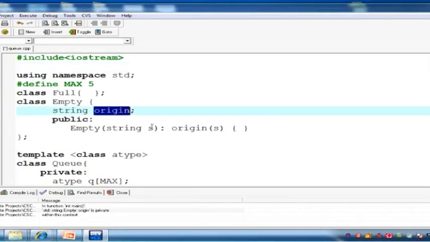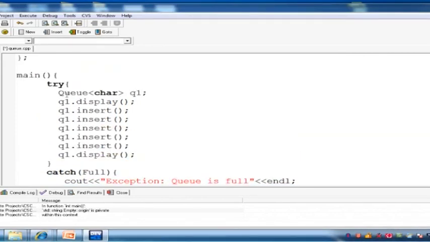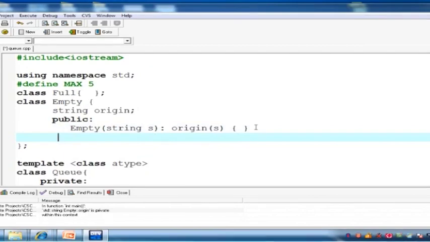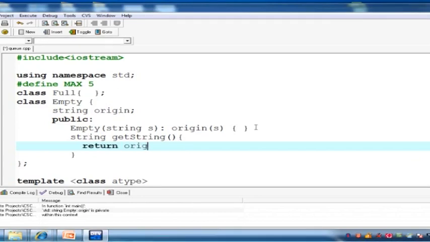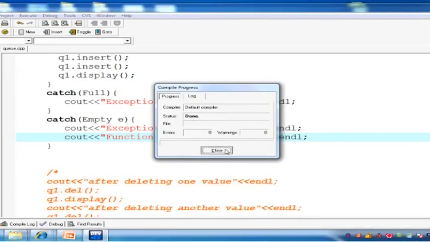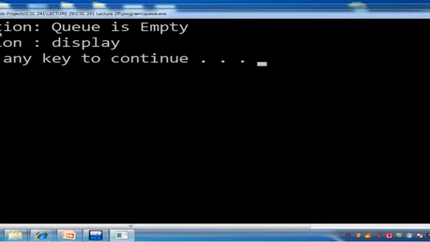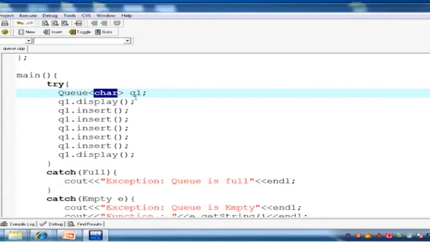okay, that is a private data member, so we cannot access it over here because origin is a private data member of the empty class. e is an object of the empty class, so with that object we are not able to access private data members. So what we can do is make a public function whose return type is a string. The function name is get string, and it will return origin, whose type is string. So now we can call the function get string over here. Compile it, there's no error, execute it. Okay, so exception, queue is empty, function display. So the display function executed this, because we created an object of queue to store character type values, and then called the display function.